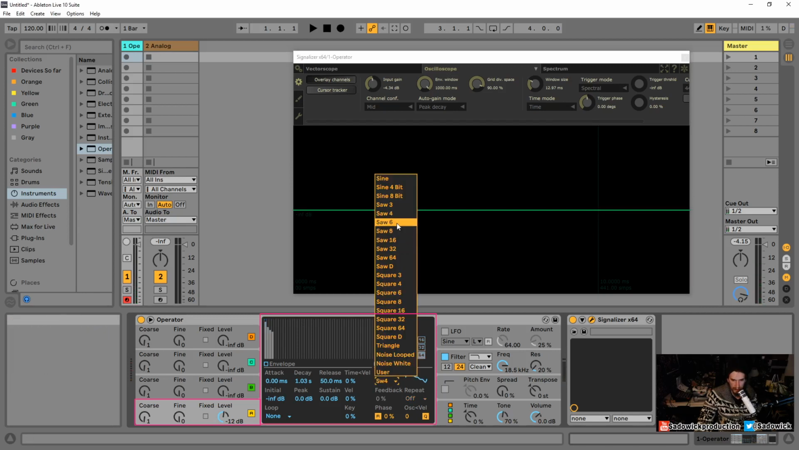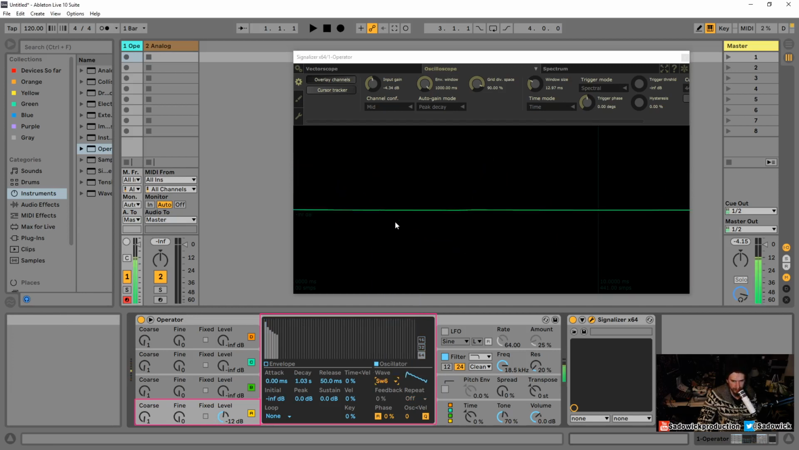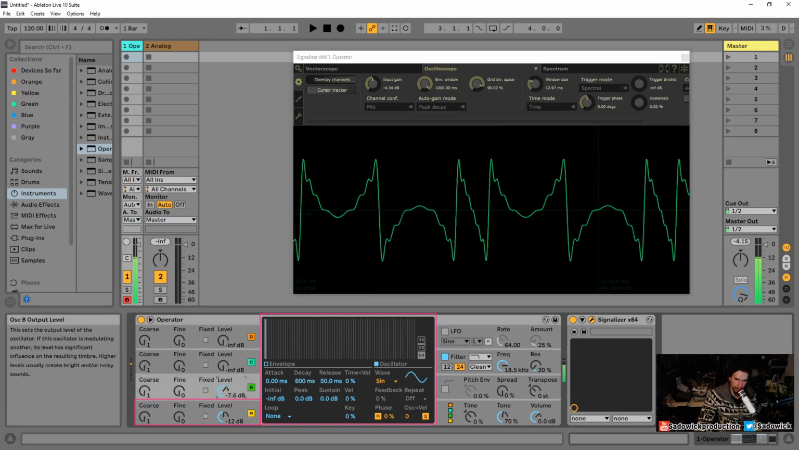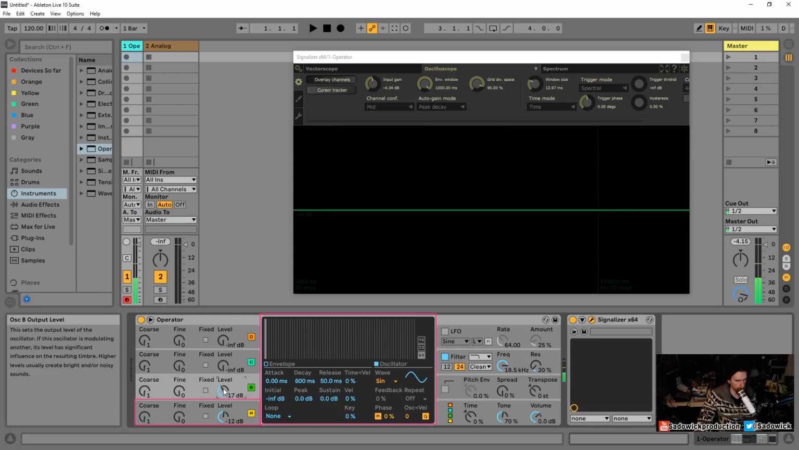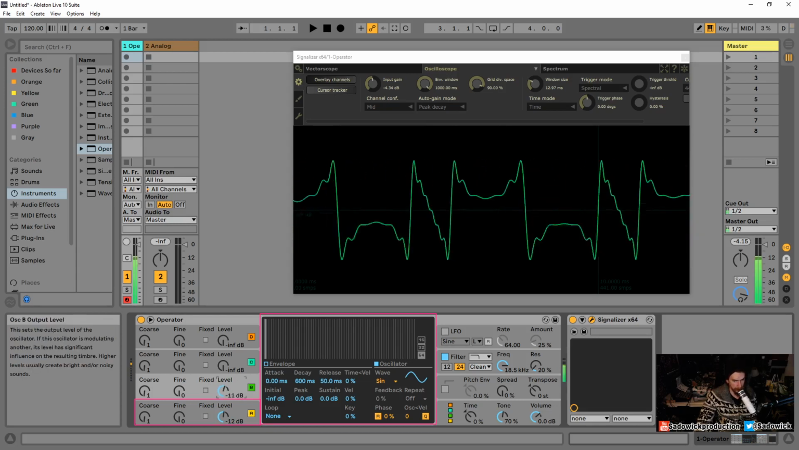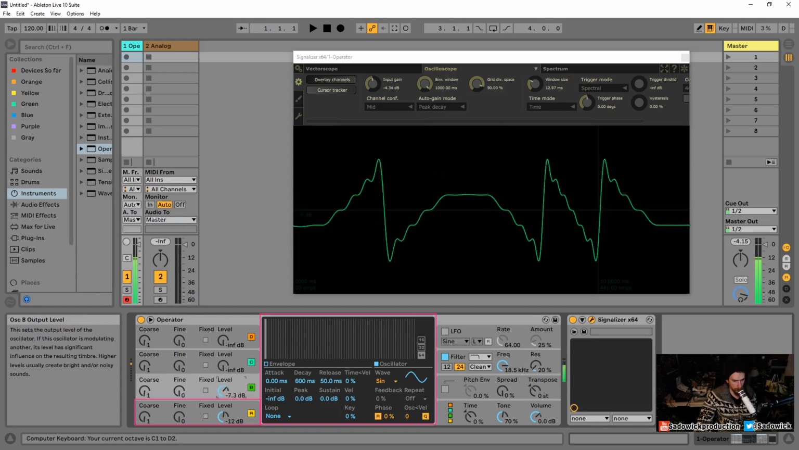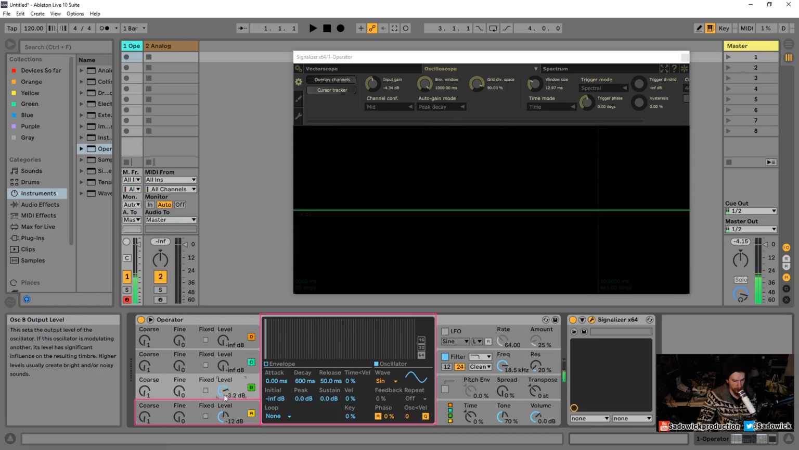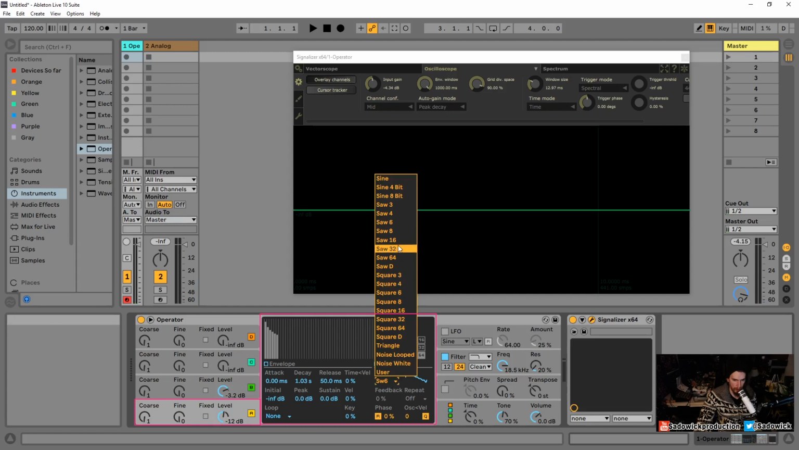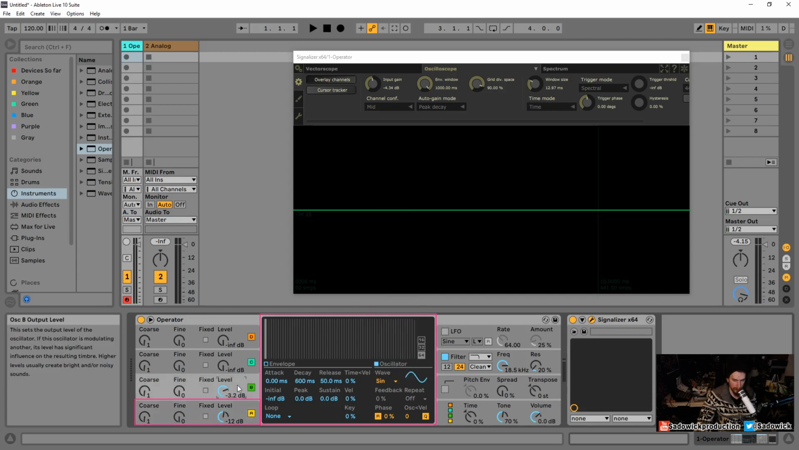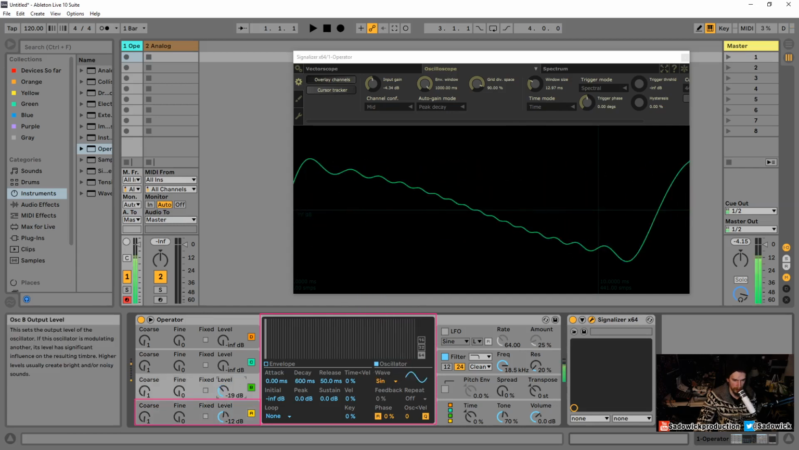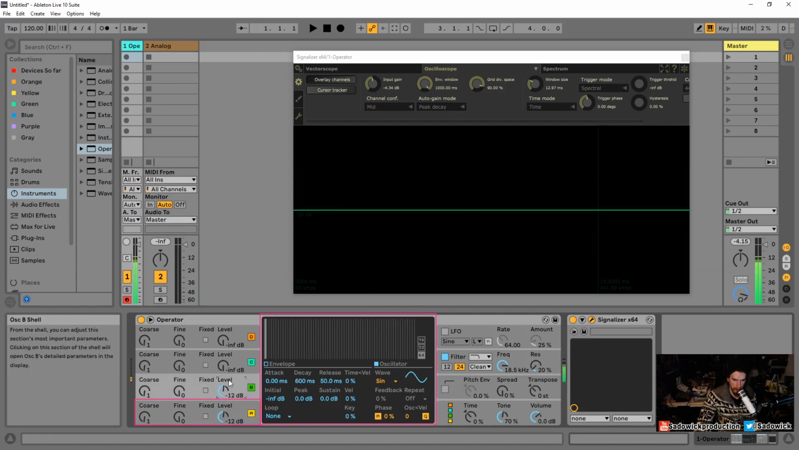So let's do saw 6, which is pretty cool looking. And then we'll modulate operator A with operator B. Right, so we're getting more of an aggressive sound. And changing any of these waveforms or wave shapes, we get a completely different sound. Right? So all sorts of stuff.